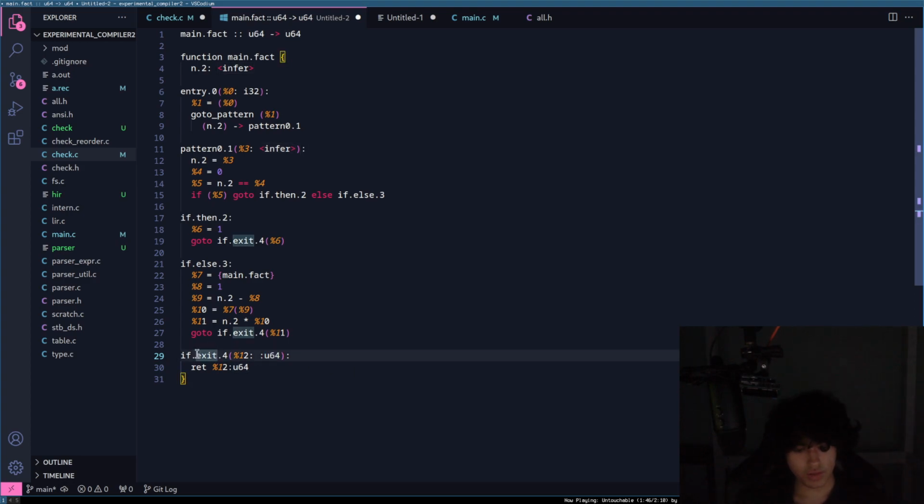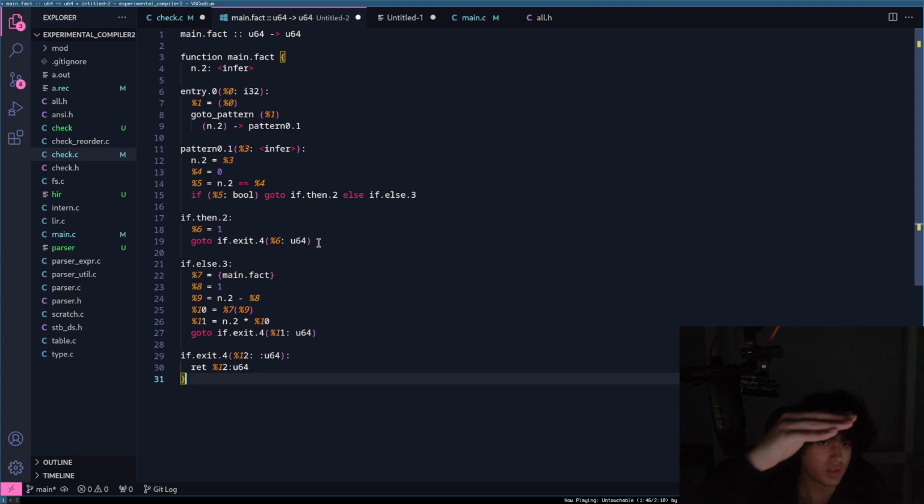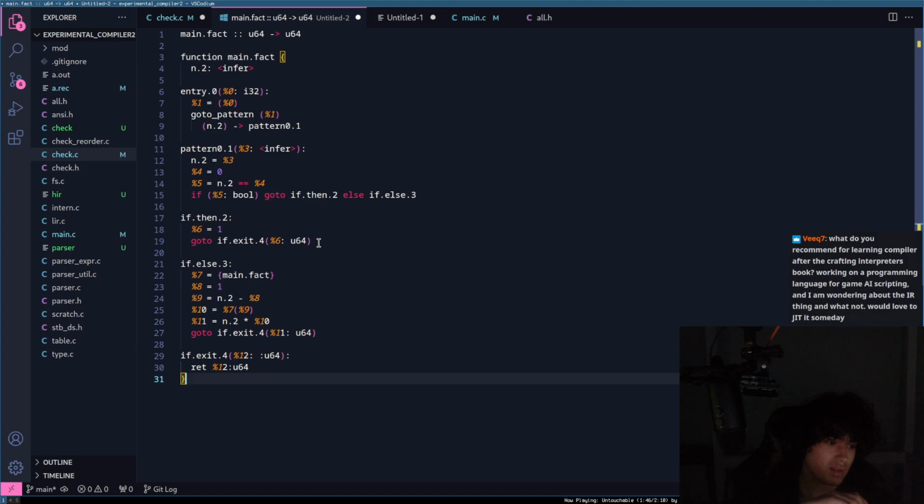Okay. The two places that go to if exit, there's an if exit 4 and an if exit 4. So we know that %11 is supposed to be U64. And we know that %6 is supposed to be U64. Okay. We propagate this up here. We get to here. Okay. %5 is in the bool position. It's supposed to be a bool. And then we are basically done. This is pass 1. We propagate upwards. And then what I think we do, let me go back down.